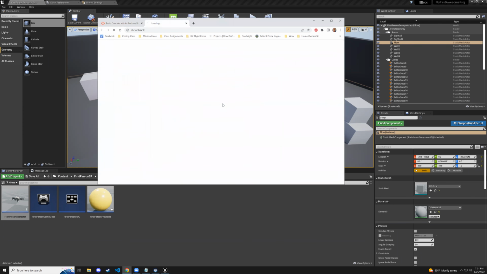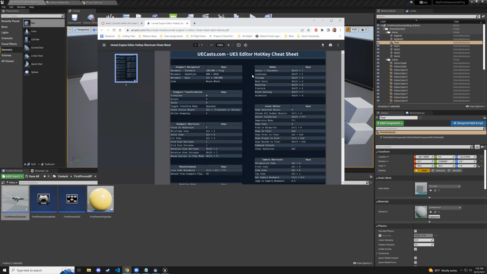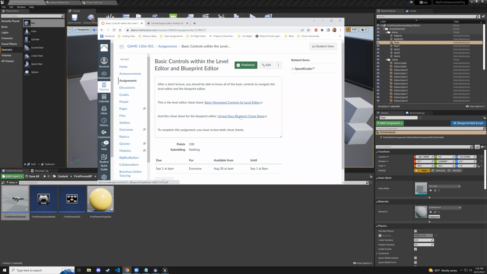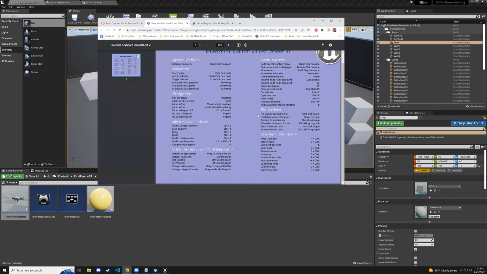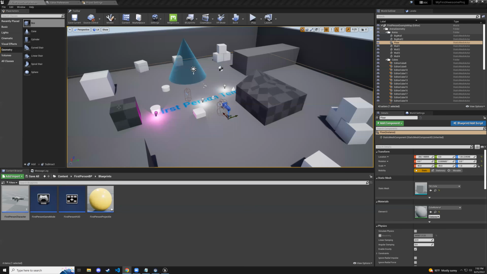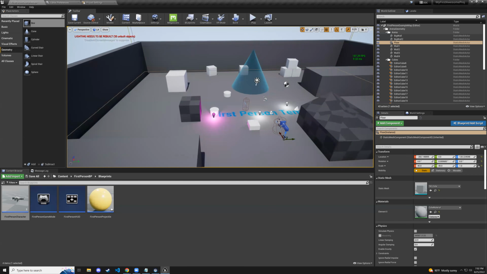So here are some shortcut keys. You were asking about the shortcut keys. Here they are for moving around in the level editor itself, not necessarily the blueprint one. And then this one is for blueprints. So there's a lot. You can look over that on your own time, but I'll show you quickly how to move around in the viewport.